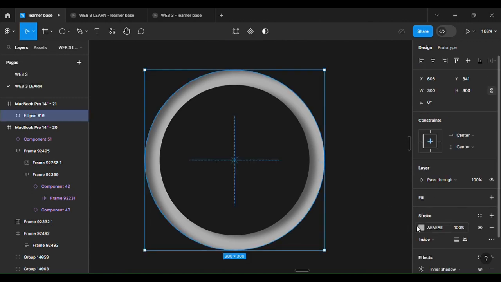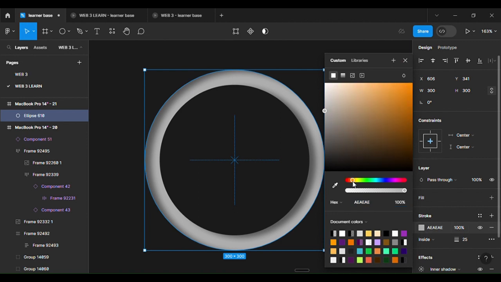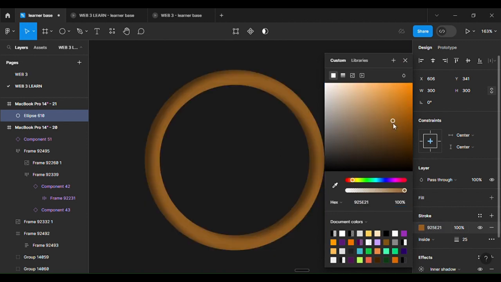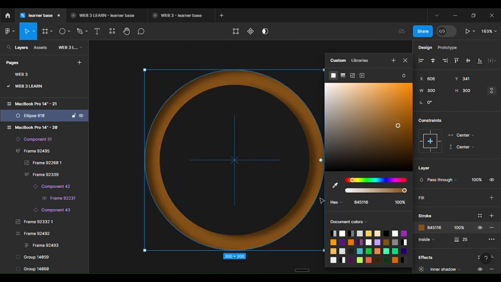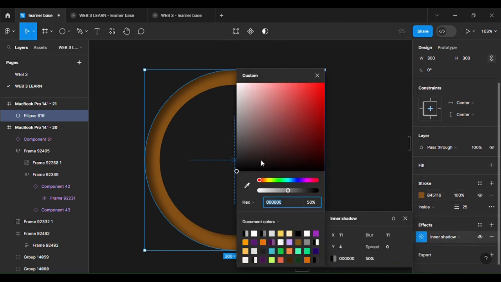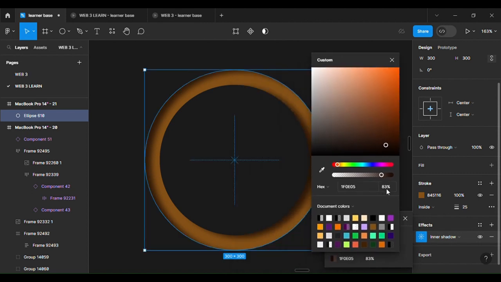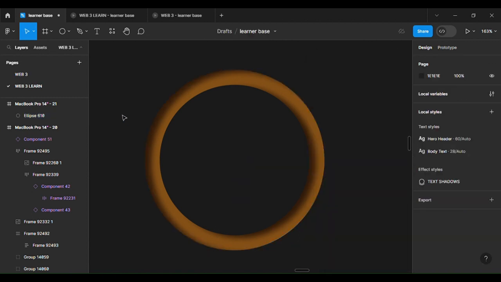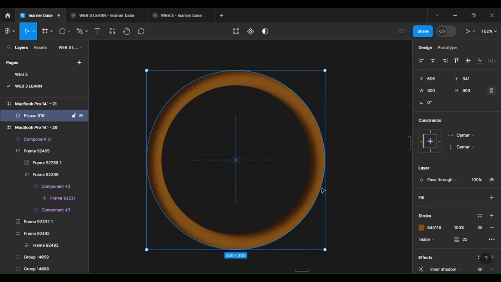And now let's give it a different color. Let's say a dark orange gradually looking like brown, and we're going to go here and give it a similar shadow but a darker one. Increase opacity to like 80. By doing this, we have successfully created a 3D ring in Figma.